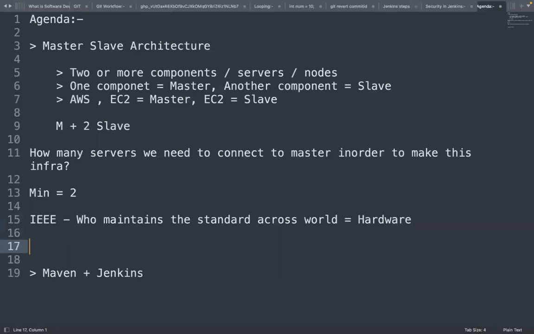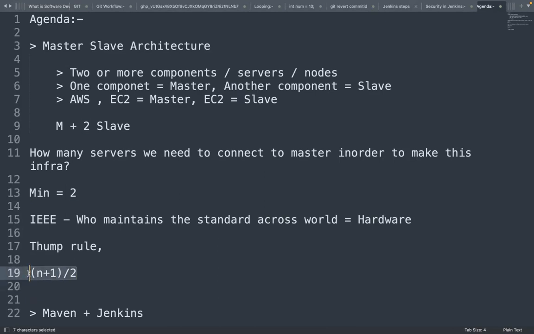The thumb rule, we can call it the 2n+1 rule, or maybe it's another thumb rule they have given. That rule says you need to use a formula, (n+1) divided by 2, to understand how many servers minimum you should have in order to make a master-slave architecture. Generally, this is a formula to calculate the minimum number of servers required to create an infrastructure.